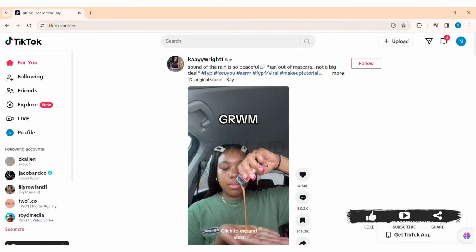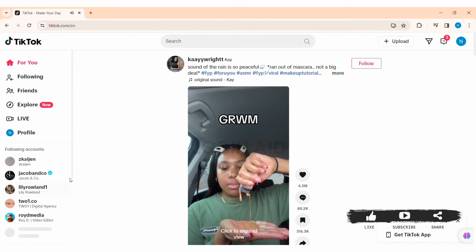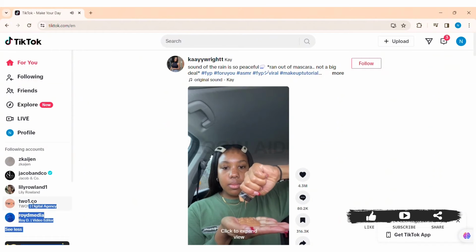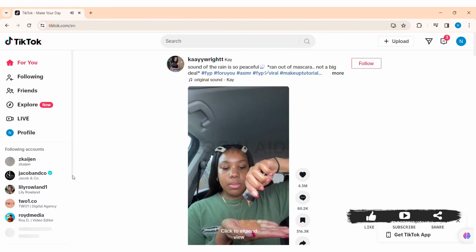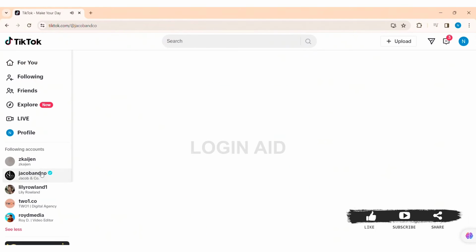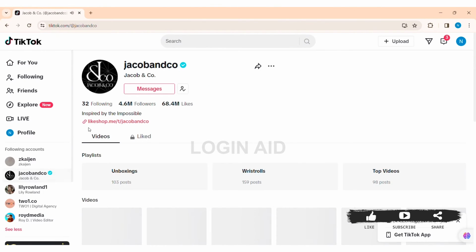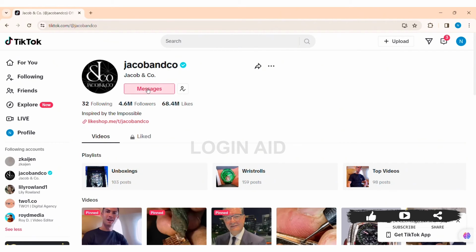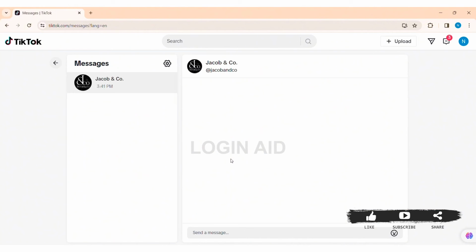After you log into your TikTok account, here you can send inbox to the following accounts. You can see your following accounts on the left side. So, click on any person or account that you want to send a message to. With that, here you can see their profile. Now, down the username, you can see the option of messages. Click on messages. With that, you'll be taken to the inbox with that person.